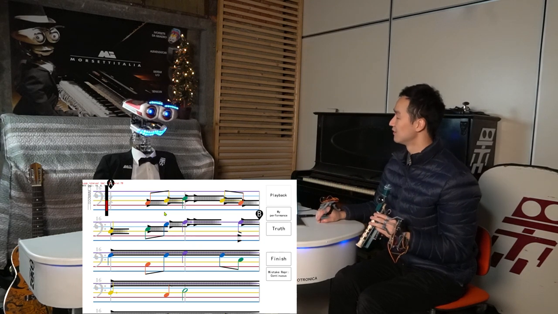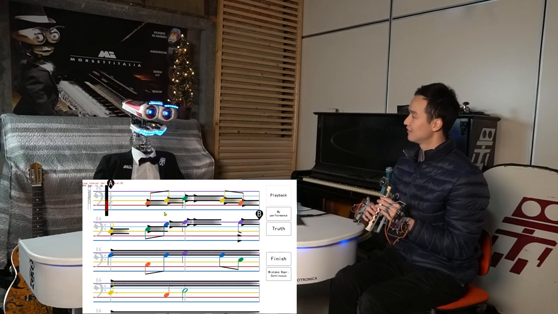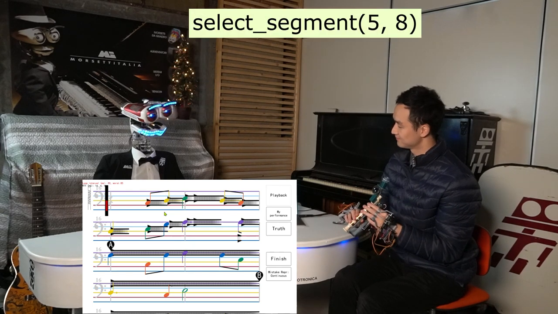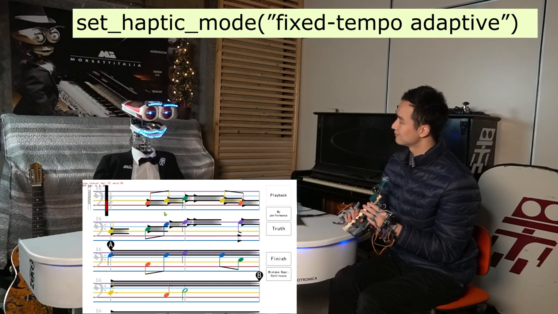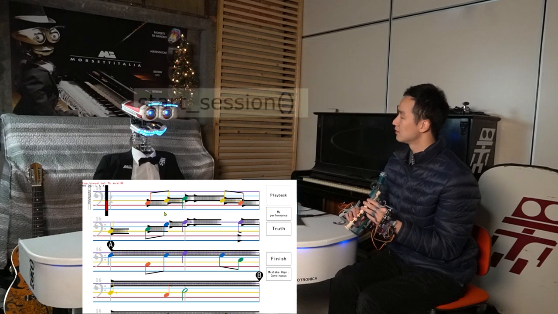Fantastic, Dan. Your timing has improved significantly, and you're getting the notes perfectly. Now, let's move on to the next four bars of the song. Let's switch back to the fixed timing adaptive mode, which is essential for sight playing. Alright, the haptic gloves will only correct your mistakes. Try to get as many notes right as you can.